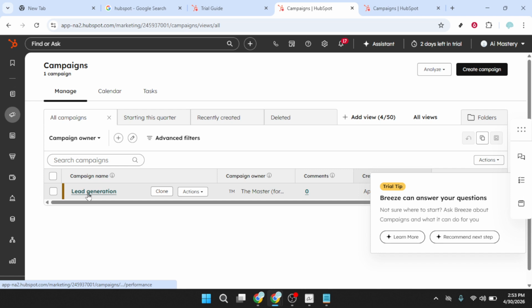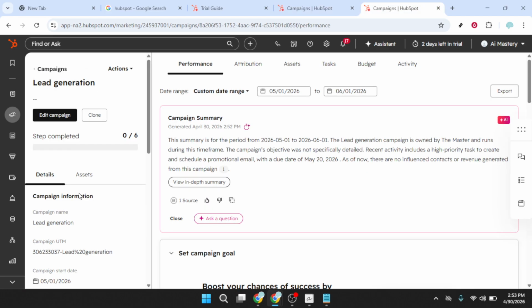You can quickly scan names and dates to find what you need, and it helps if your team uses clear, consistent naming. Click on the campaign you want to work on. This opens the campaign workspace, where you'll manage assets and track performance.